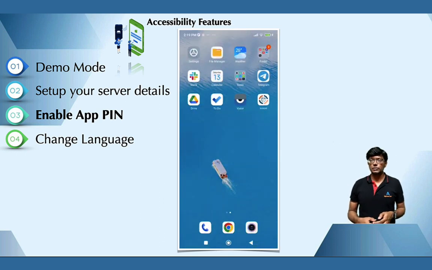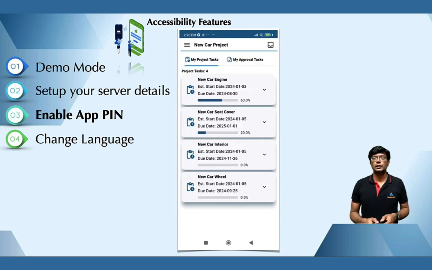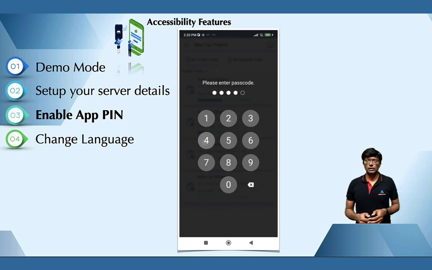you can see it's going to ask you the pin number. It is a 5-digit pin now. So I'm entering the 5-digit pin, and even if you just go back and come, it will ask you the pin number. If you don't put the correct pin, you won't be able to unlock it.